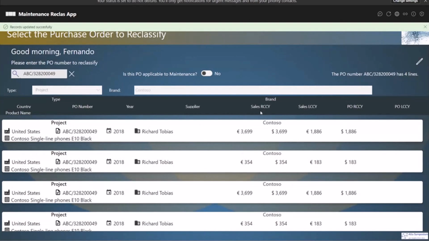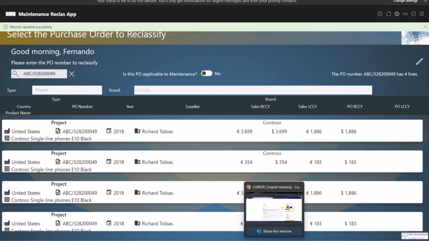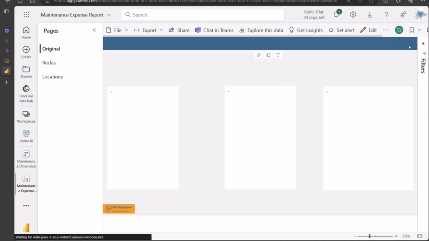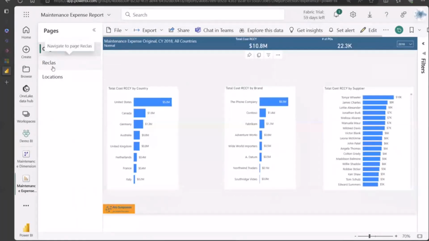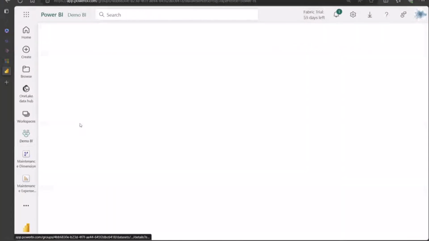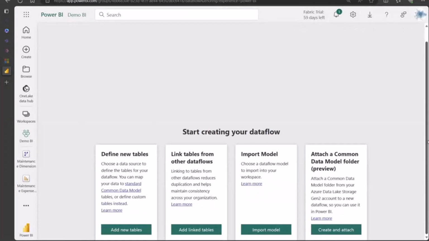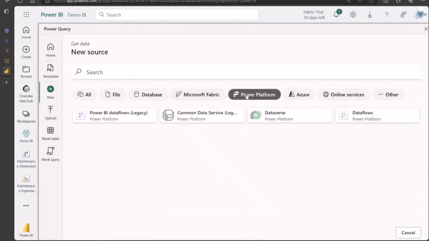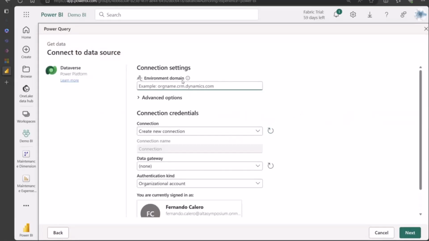And what this app is doing is modifying Dataverse tables where the information is updated. Then we go back and build the mirror report in Power BI, connecting to those Dataverse tables. The way to connect is very easy. You just have to, for example, go here, and let me create a new dataflow. Okay, and then view more. Our platform, Dataverse. And here we need the environment domain.